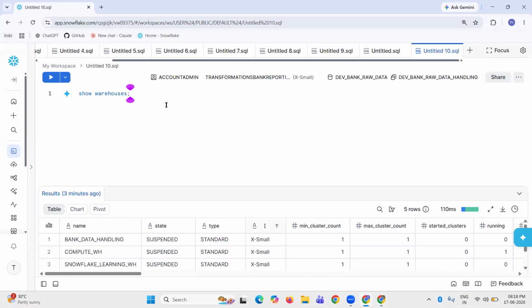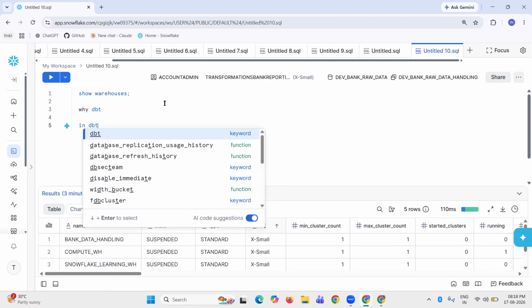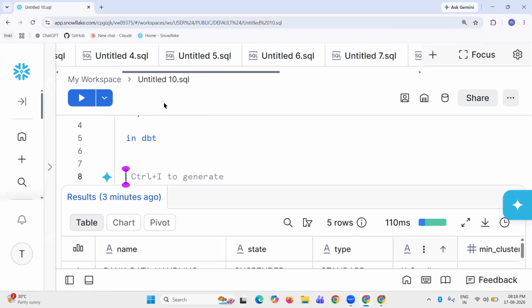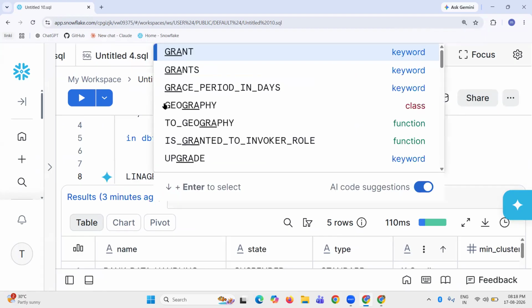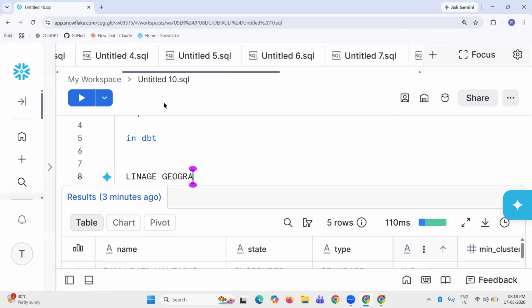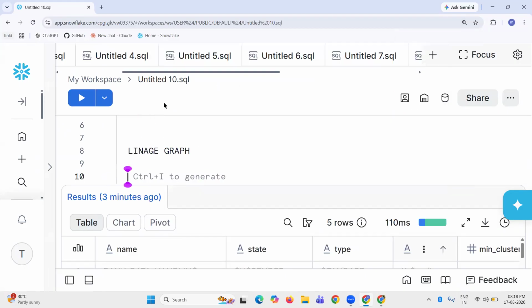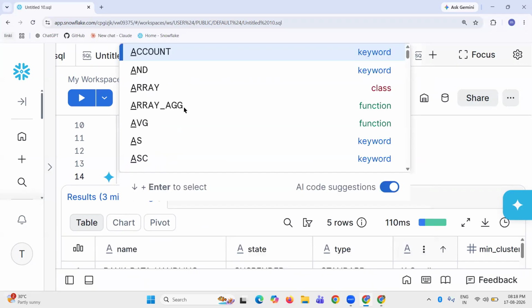So we have Snowflake, why DBT? In DBT we have lineage graph, modularity, and CI/CD pipeline.